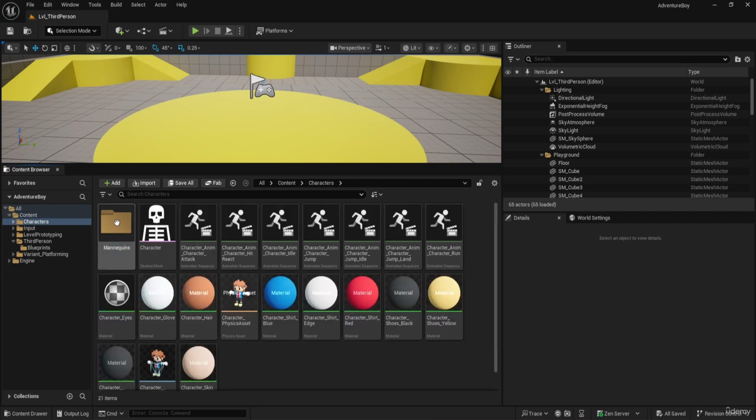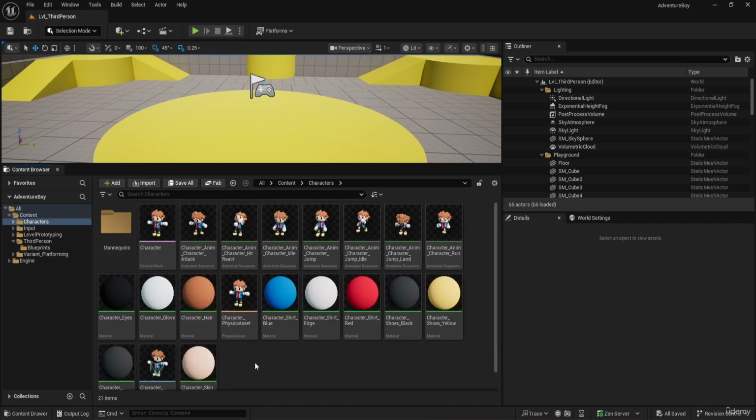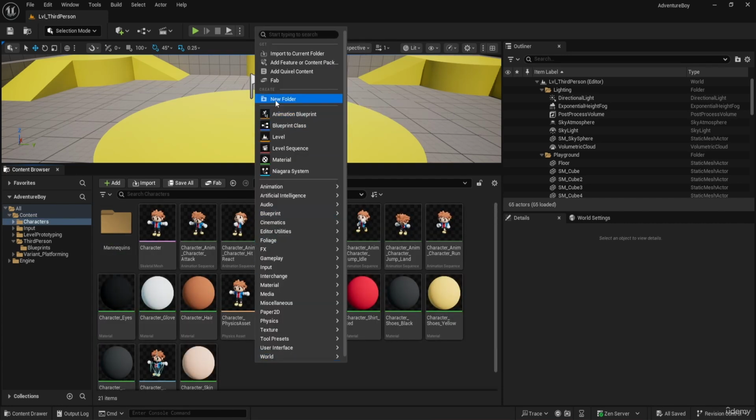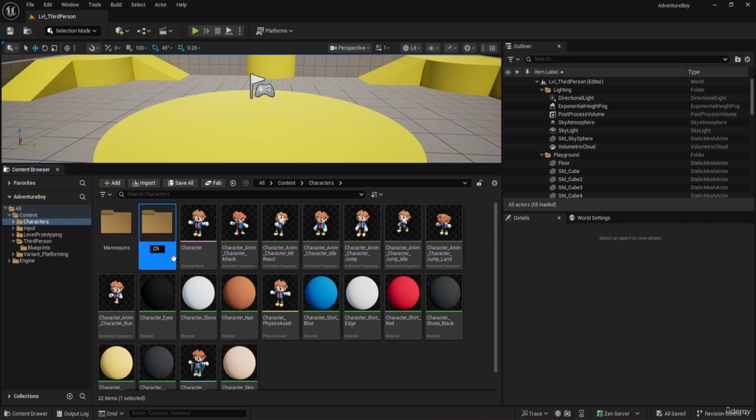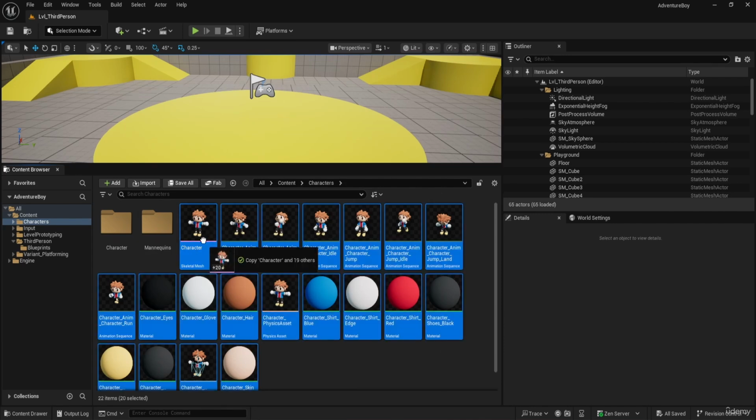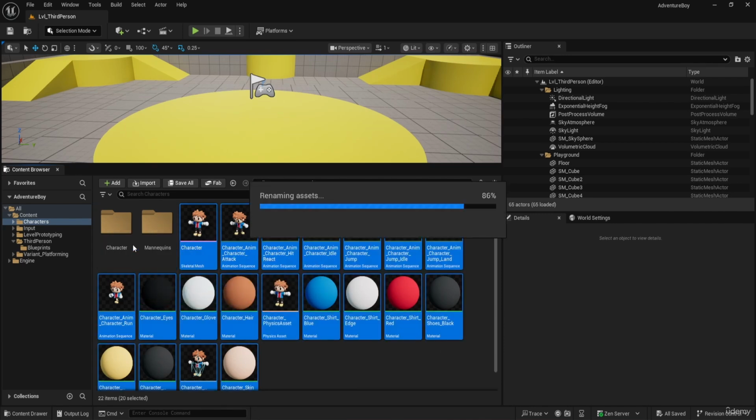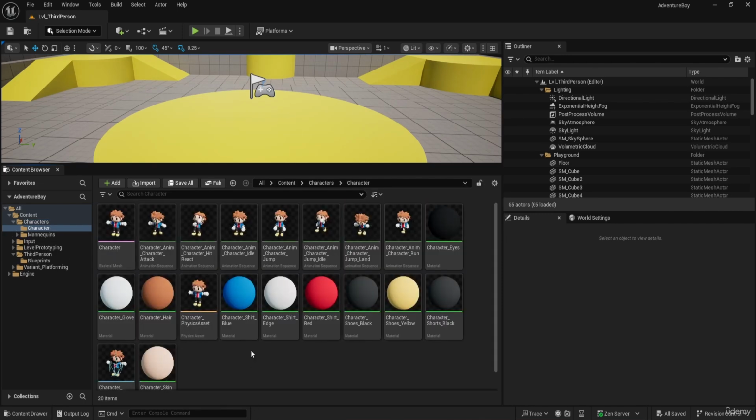And then we go into the character folder, and in here, we'll make a new folder by right-clicking and pressing on New Folder. And we will call it Character. And again, we'll select them all, and then drag them to the character folder by selecting Move here. Then we go into the character folder, and now we have everything organized here.